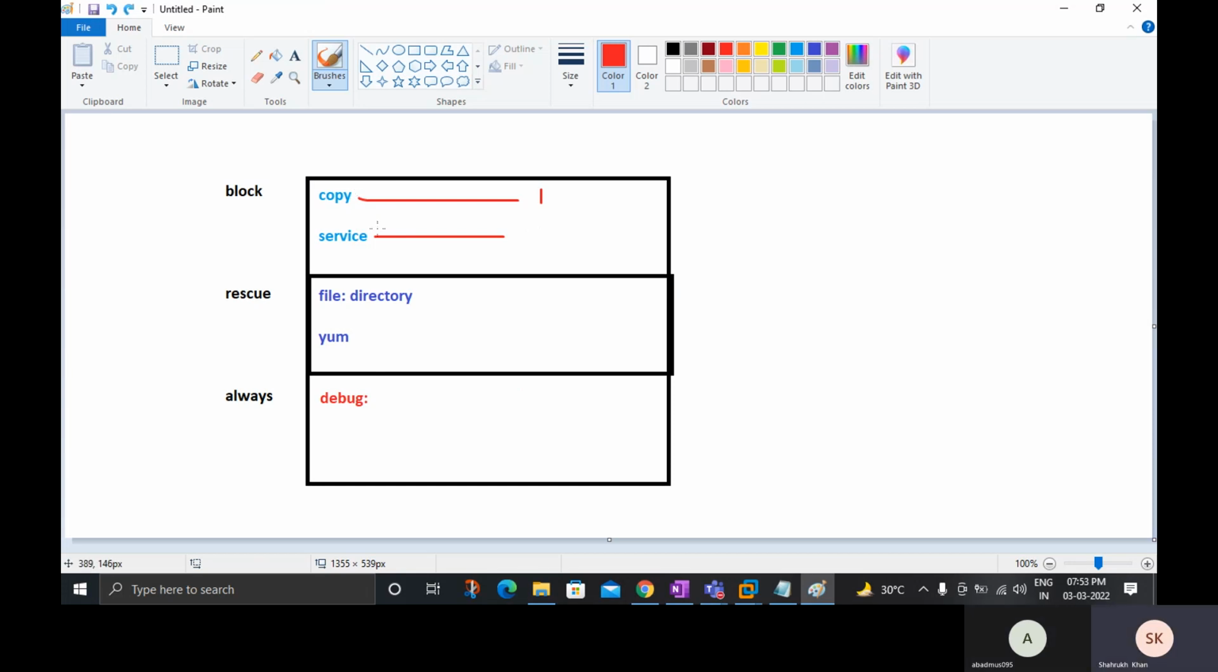But let's say there was an error in the first module. This module didn't run. Then it will go to the rescue part, run that module, run all the modules from rescue, and then go to the always part.